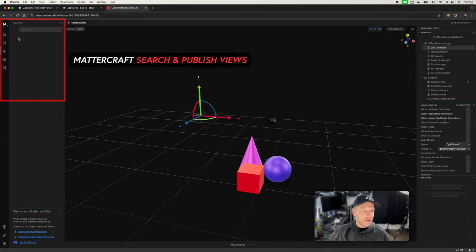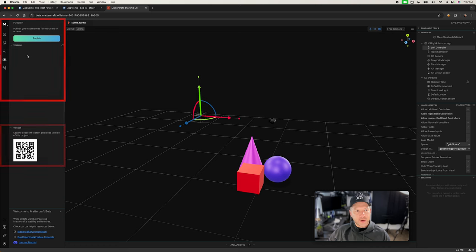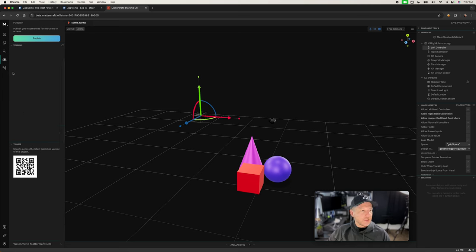And then if you look at search, you can search in here for anything in the project, publish. We're gonna be using that quite a bit. You also get this QR code here, which is really cool. That way, if you're working on your experience, you pull your phone out or your ML2 out, anything that supports QR code actually scanning, you can use this for. And then there's also some documentation in here that it's going to be helpful.